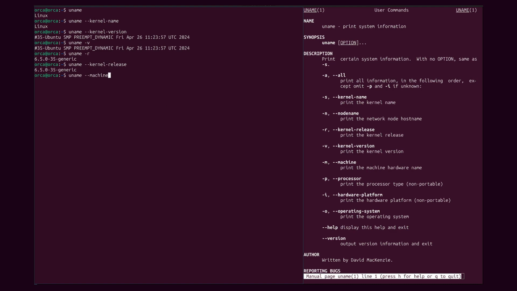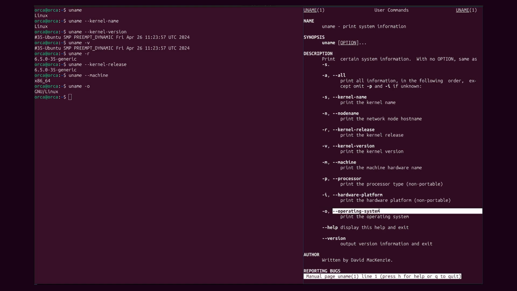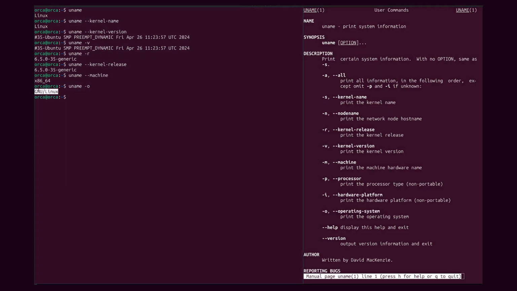And the machine option will print the machine architecture, uname -m, or uname -o or --operating-system, here to get GNU/Linux. So uname definitely helps to get those kinds of basic system information.